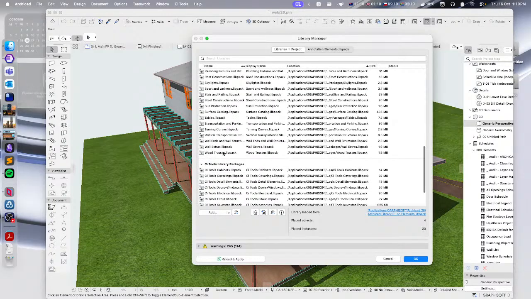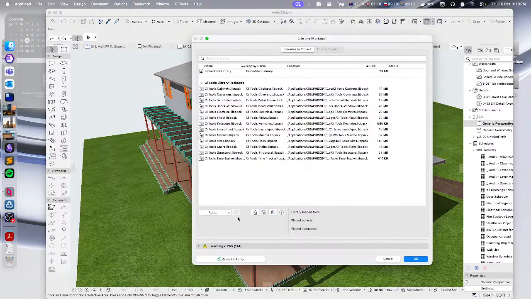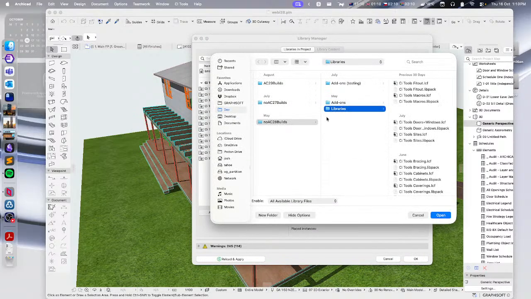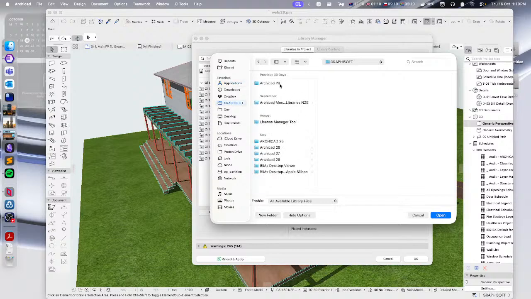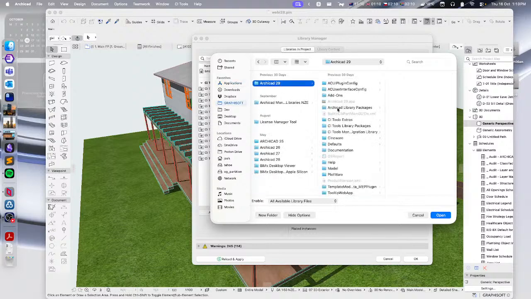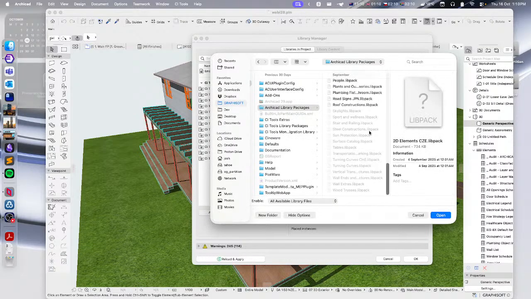So I'm just going to select all of these ArchiCAD library packages and remove them, clicking this button here. And then I'll add in the 29 versions. So I'm going to go to my Graphisoft folder, ArchiCAD 29, ArchiCAD library packages, and I'll just select them all from here. You probably won't want to select all of them.